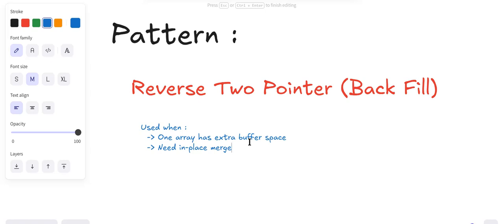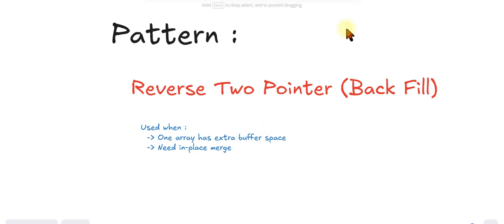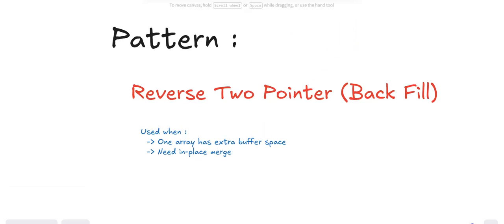Code it yourself, try it, and you'll be good to go. And we'll look into another problem, another pattern, another thing that we're going to study.